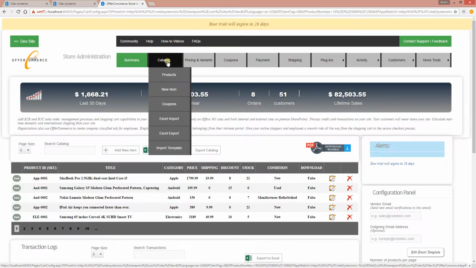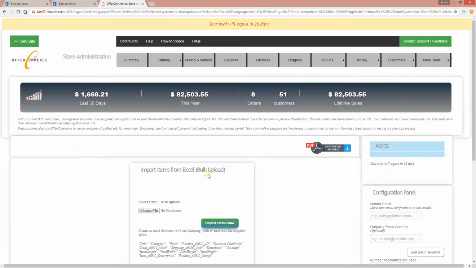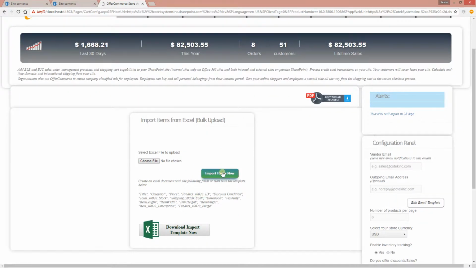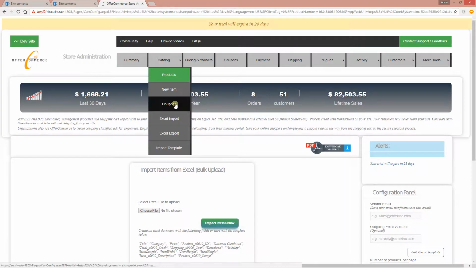Alright, going to the next tab, you have a view for your products, so you can click here to see all the store products. You can import products from Excel. Just click on the import tab, upload the Excel document, and click import items, and everything will be imported straight to your store.